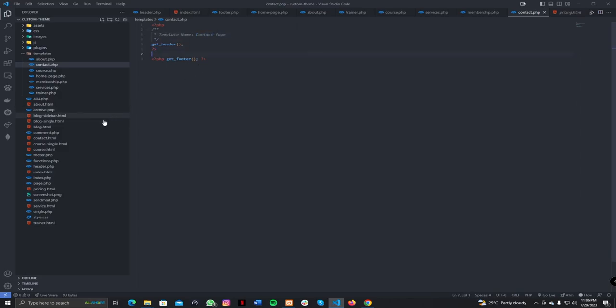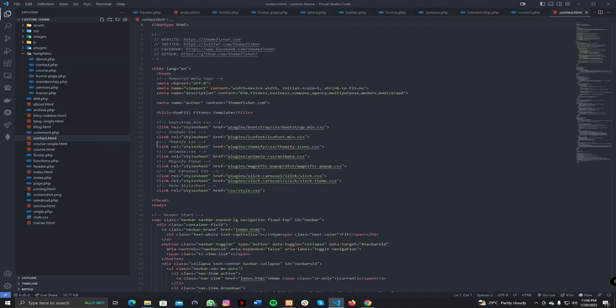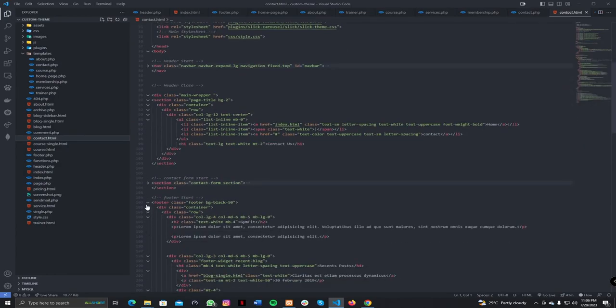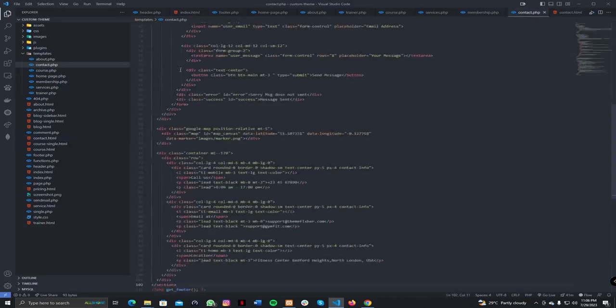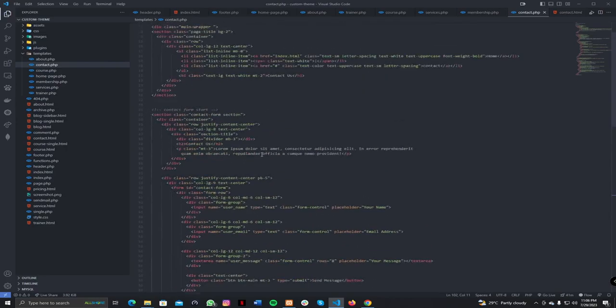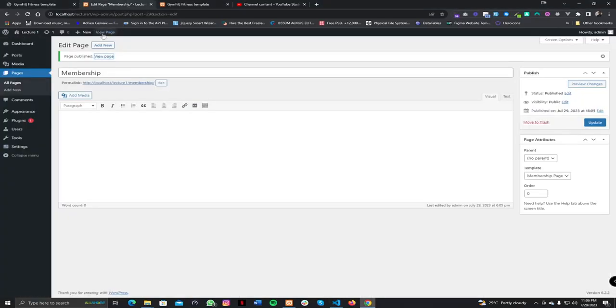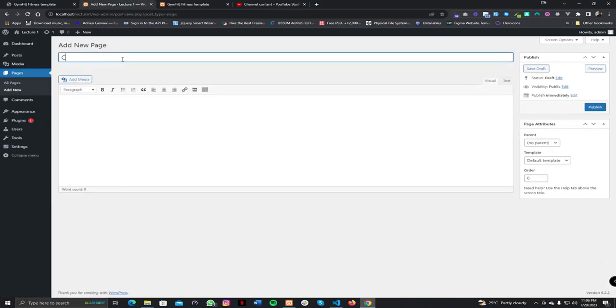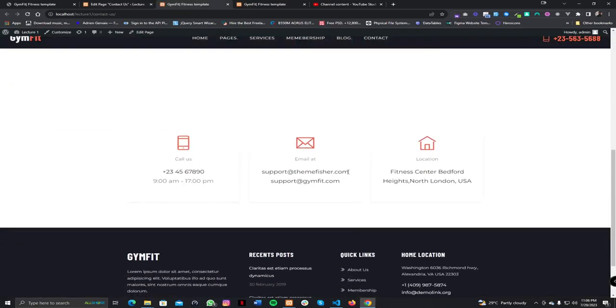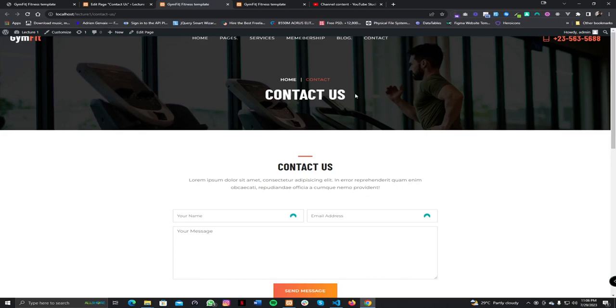So let's just go to the contact.html. It should be here. We don't need the header, we don't need the footer. Where's the footer? That's it. Okay, and inside this page contact.php. That's it. Let's just go to our WordPress, create another page, name it as contact us, and here contact page, and see if everything is working here. Yep, everything is working perfectly fine.